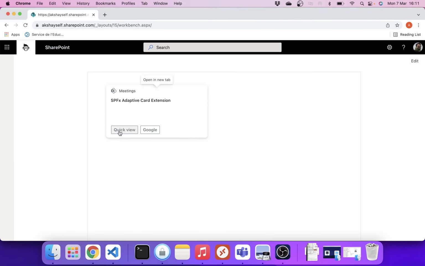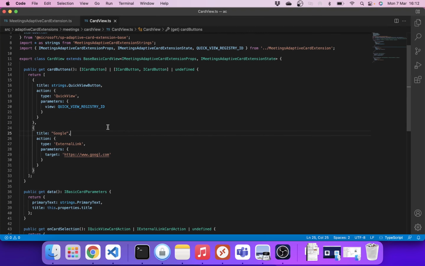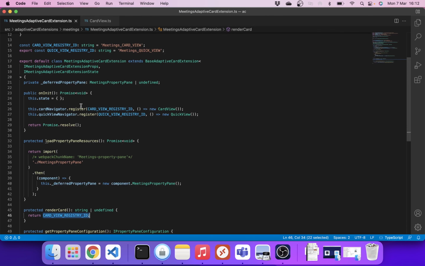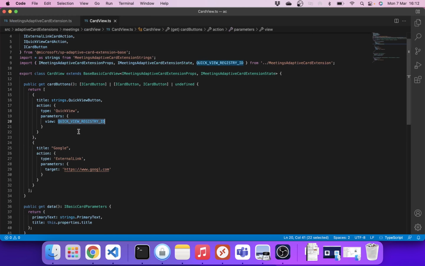What happens when I click on quick view is this ability to open a div. How does that work? Pretty straightforward. That's the title. In the type, I need to specify a quick view. That is the key to identify the action type. And then I specify which card I want to see. So this quick view, remember, this quick view is exactly same as this quick view register ID. So I have registered in my extension functions, I have registered my card, quick view card, with the system. And then I say, hey, on that card click, you show this one.